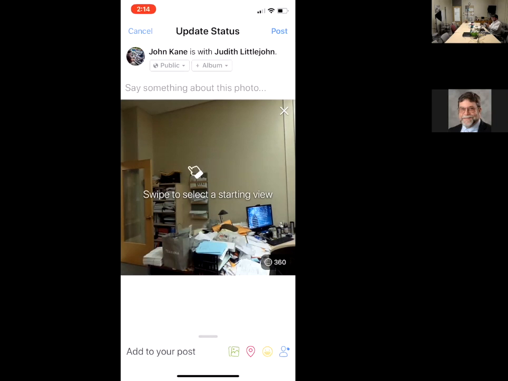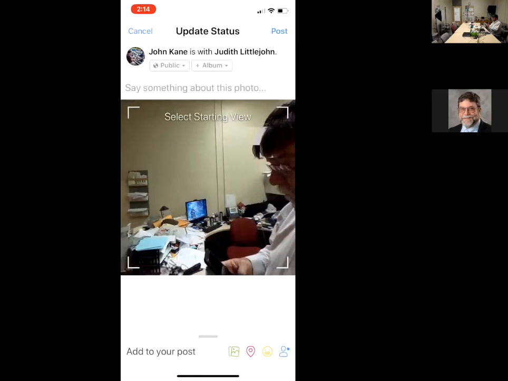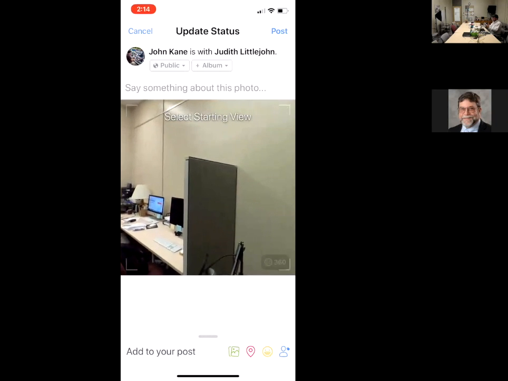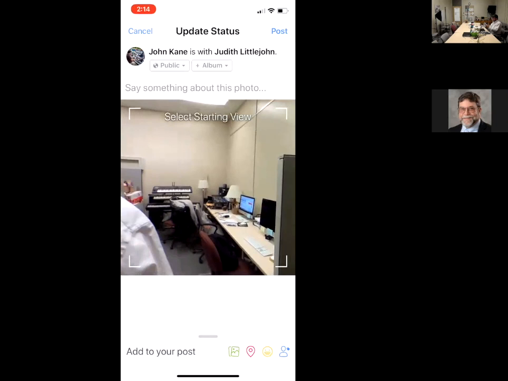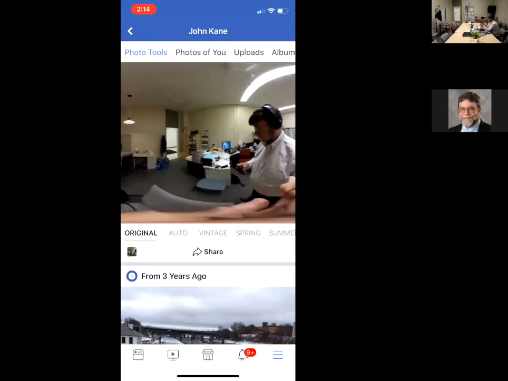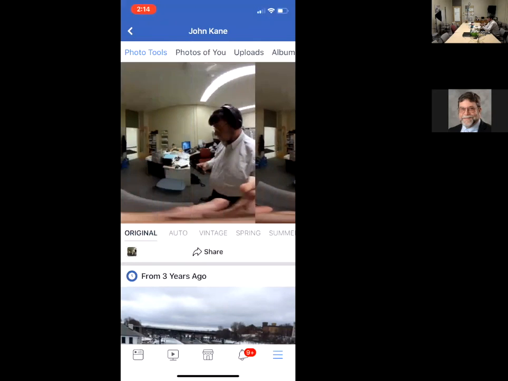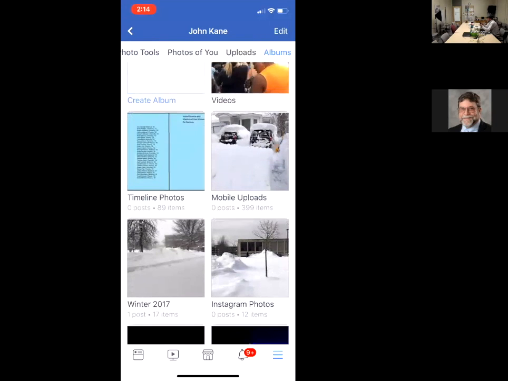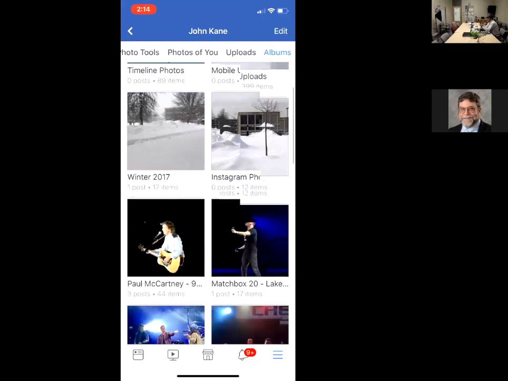So I am just going to swipe to select a starting view. I'm going to choose a view, that's my office here. So we're going to choose this as a starting view right there. And now I'm going to post this, and it's going to render it. Anyone on my Facebook account would be able to see it eventually, but that's going to take a minute. So I'm going to go to albums and find one that I already uploaded. But that's how easy it is to upload once you've saved it.